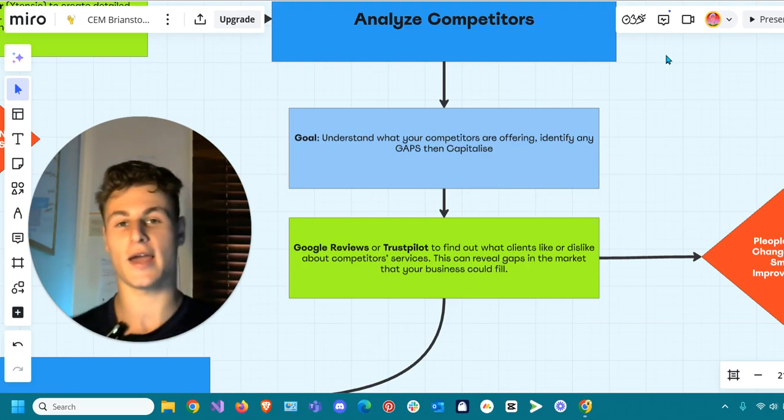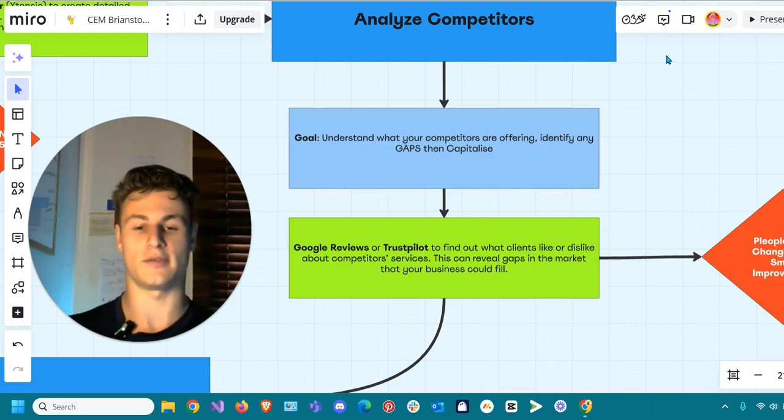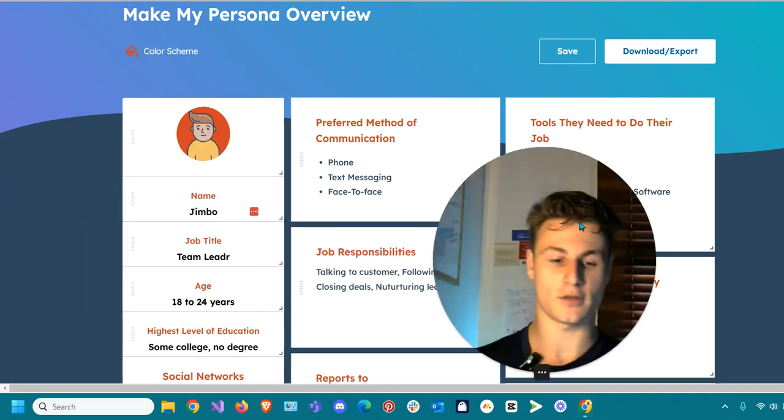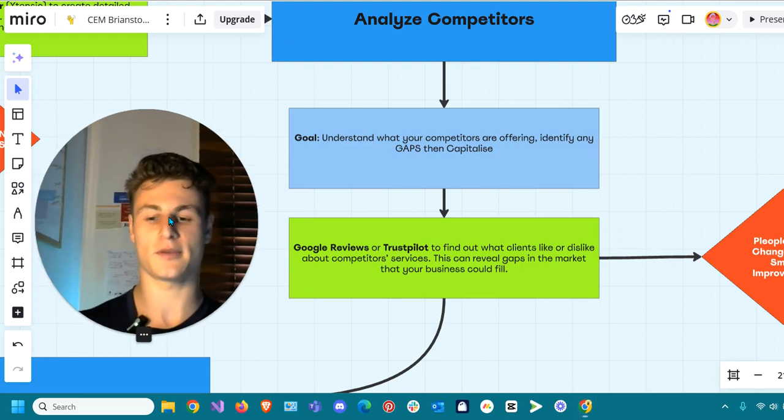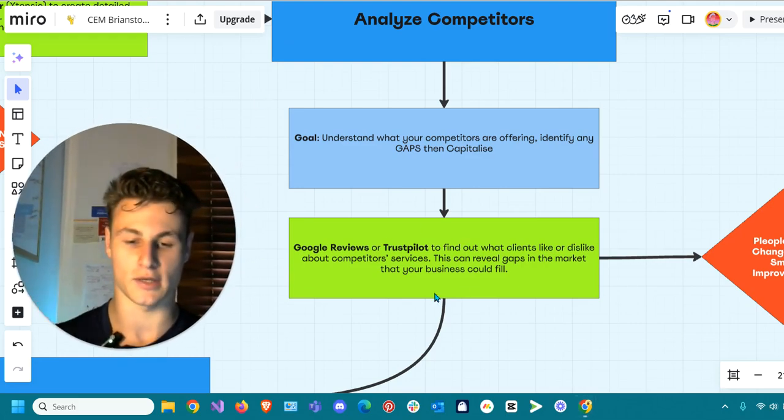So the goal here is to find the gaps out of all your top competitors, what they're offering and what their products don't offer for your ideal customer, right? We're serving a certain type of person here. So there's always bound to be gaps in the market. Not every business can fulfill every need.